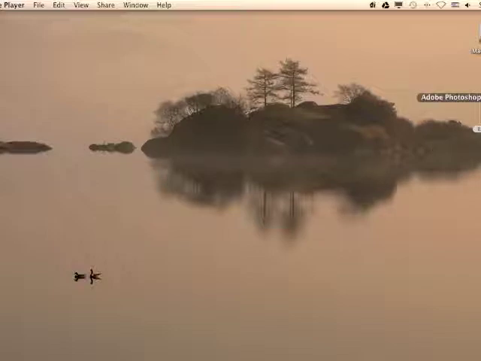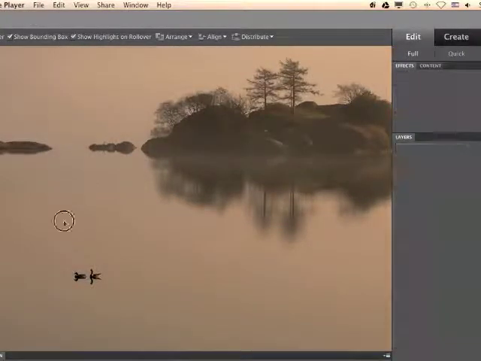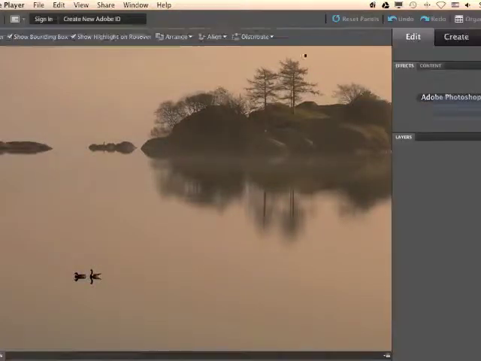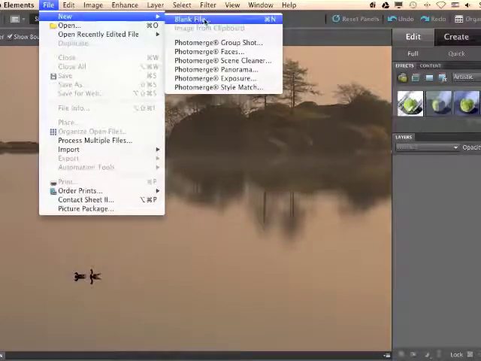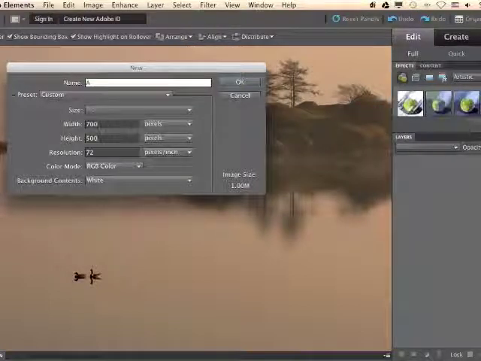To do this, we need to be in Photoshop Elements. And in Photoshop, we will go to File, New, Blank File. And we're going to name this something simple like animation. You notice that the width of our animation is 700 pixels by 500 pixels. Leave resolution at 72. It'll be an RGB color, and background is white.